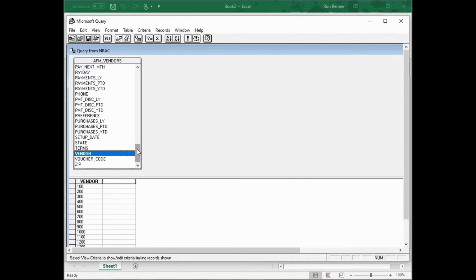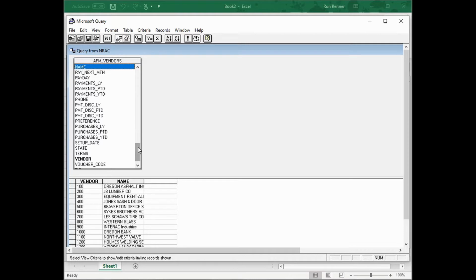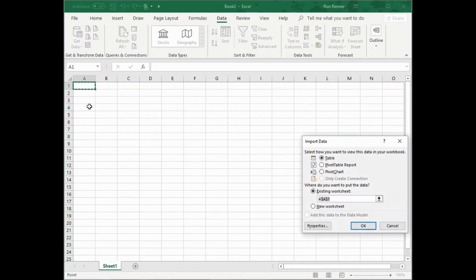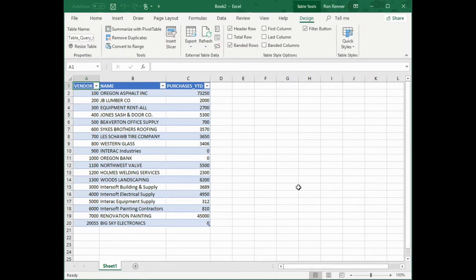Now, if we happen to know that name is vendor name, I can just press N and it jumps right to it without having to scroll to it. So once you've worked with this a few times, you'll pick up what a few of these field names are. I'll double click name. Next we'll take purchases year to date. And you can see our information is drawing in down below. At this point, I'm going to come to File and return data to Microsoft Excel. And we will bring it right into the highlighted position here by clicking OK. And here we have the information from Interac.